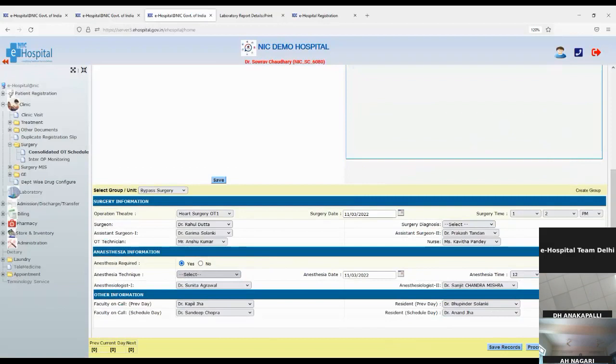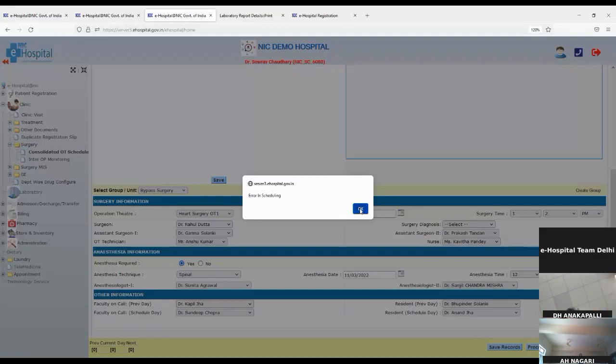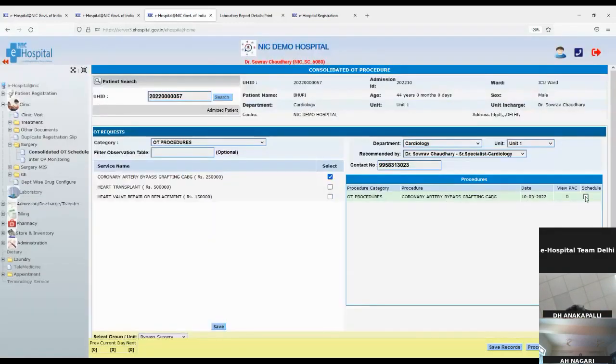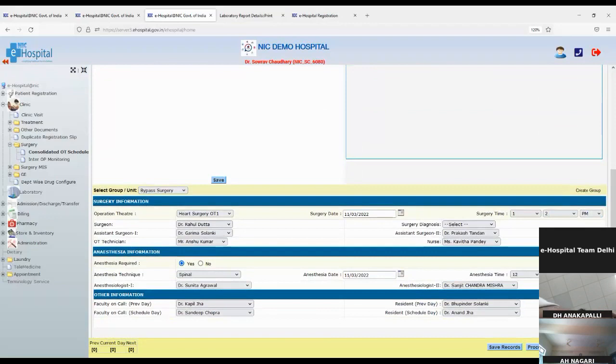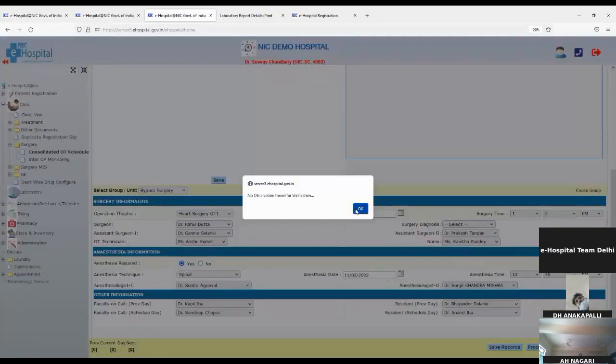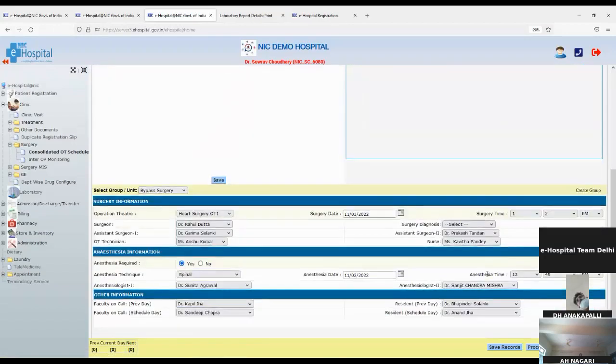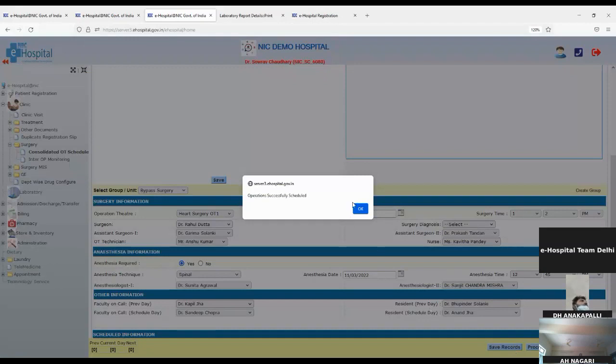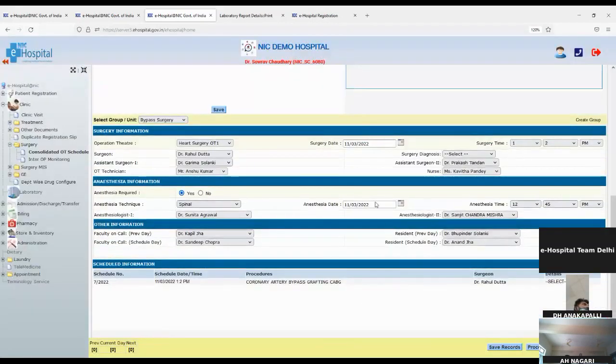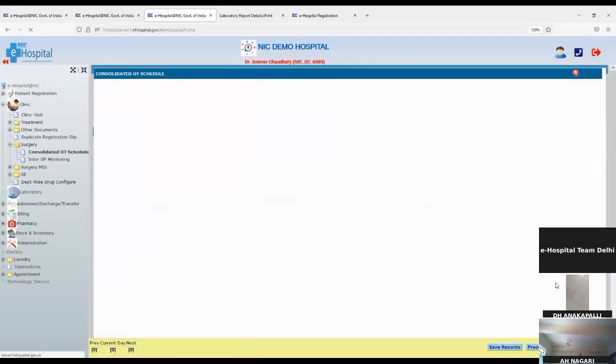Just select the anesthesia technique, spinal, and click on save records or proceed to the next. Before that, we have to select the procedure, order procedure. After saving the OT scheduling, we'll get the details here. From here, we can do other parts.